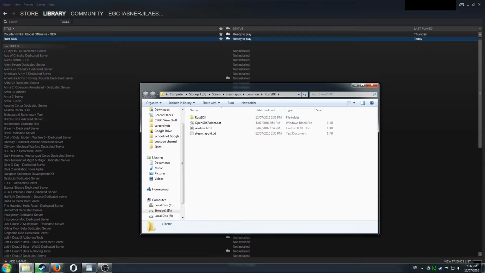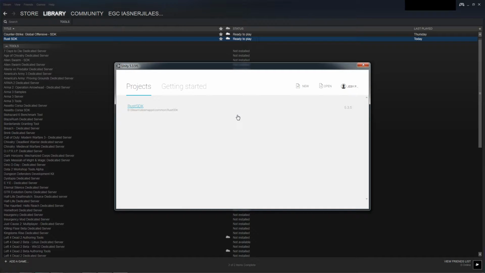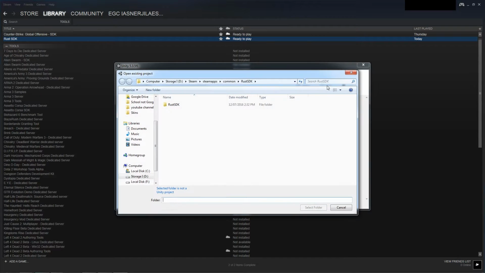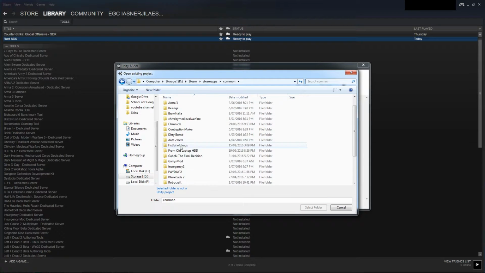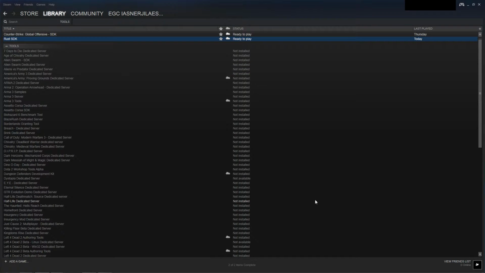What you want to do is go to your Unity. Wait for it to load, it takes a little while. Okay, this is the Unity start page. Basically this is where you're able to open projects. This is where you'll see Rust SDK after you open it for the first time. It'll just be recent projects. For now though, we'll go to open. Navigate to wherever you had the Rust SDK installed, and you'll see the Rust SDK folder. Under your Steam apps, common, scroll down to Rust SDK, select folder, and that will open that. Takes a little while to load.